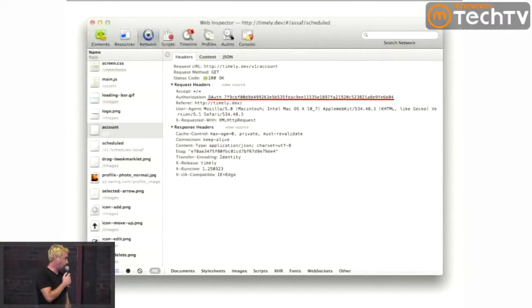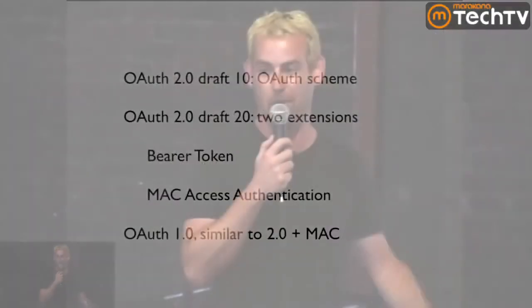This is what it looks like on the wire. So this is basically a very basic AJAX request requesting a resource. The response is going to be JSON, and we have the authorization header, specifying the authorization scheme is OAuth, and the rest is just the token. So it's a very, very simple protocol. Just pass that token around, and you're done. With a few exceptions.